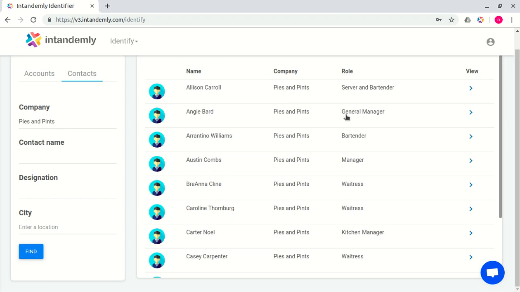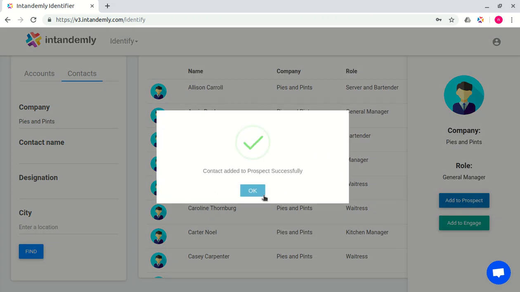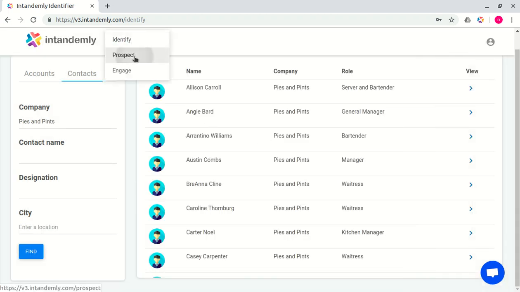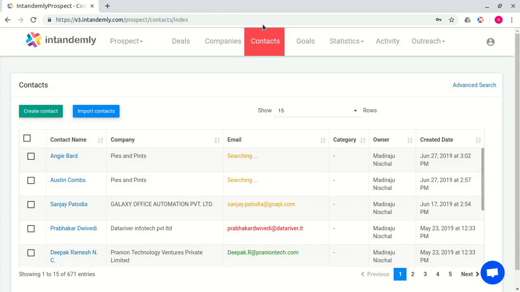So let's say you're reaching out to the general manager of the restaurant, then you can just add that particular contact into the prospect module, and the contact gets added under the list of contacts in the prospect module, and the restaurant gets added in the list of companies.